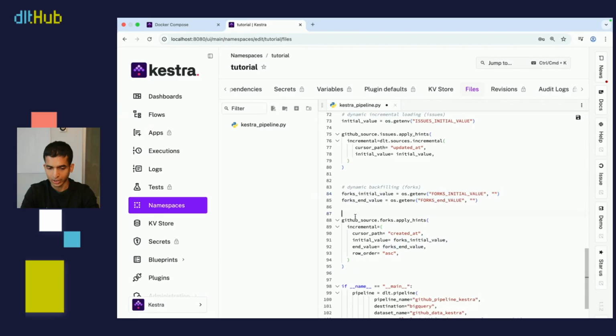The way we can check that is with a simple if statement. I'll say if forks initial value and forks end value. And I'll just put this entire snippet inside this block. And that's it. So only if I assign an initial value and an end value for the forks endpoint will this snippet run. Otherwise, it'll just run as is.